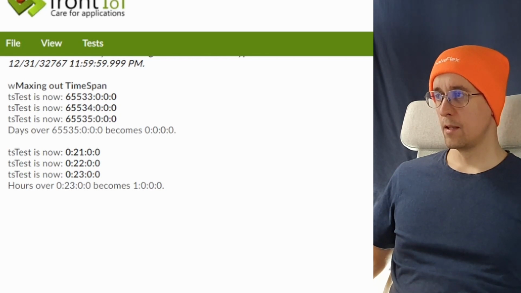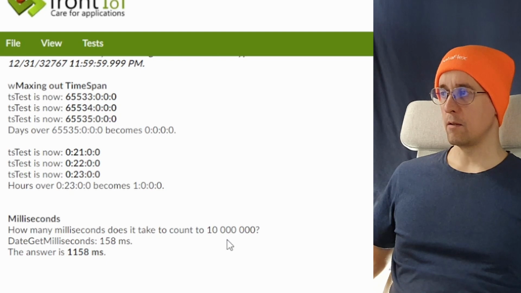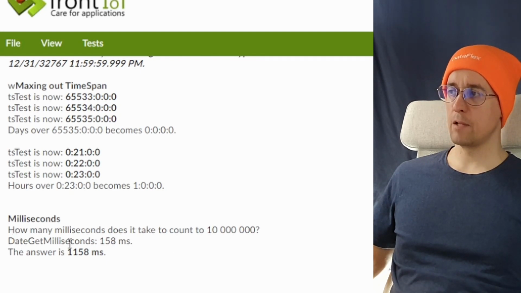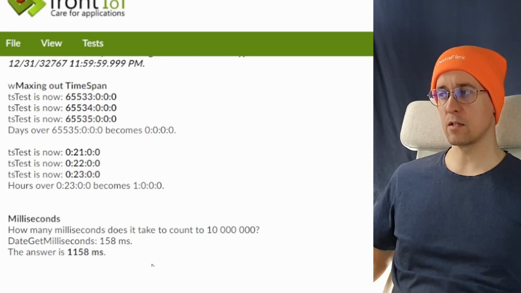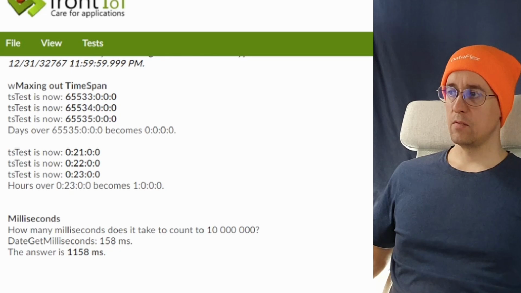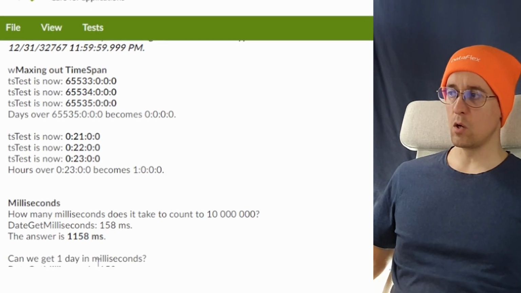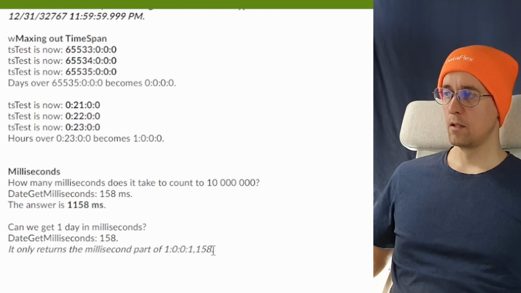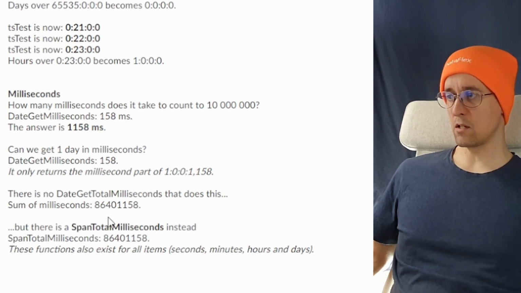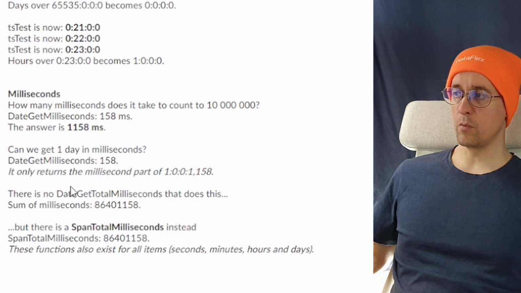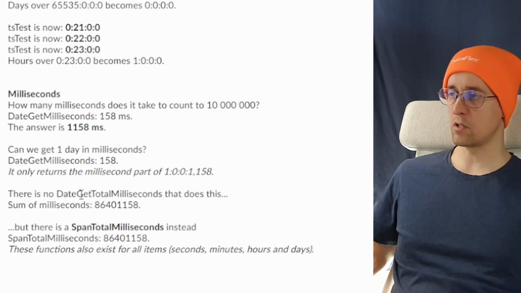Then we have milliseconds and counting. And if you use the get milliseconds, we got 158 milliseconds, but the real answer is 1,158 milliseconds. So why is that? Well, if we use the date get milliseconds, we only get the first value, the millisecond value. But if we want to recount this entire element into milliseconds, there is no get total milliseconds, but there is a span total milliseconds that we can use instead to get this. And it matches when we use the different get datetime functions to summarize the value. So that's good to see.